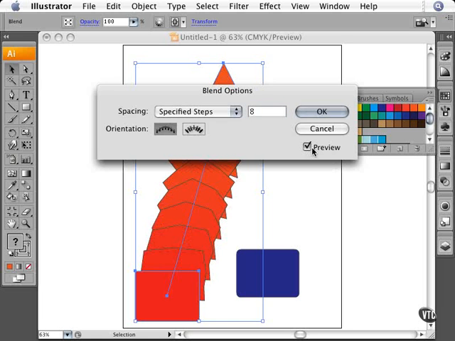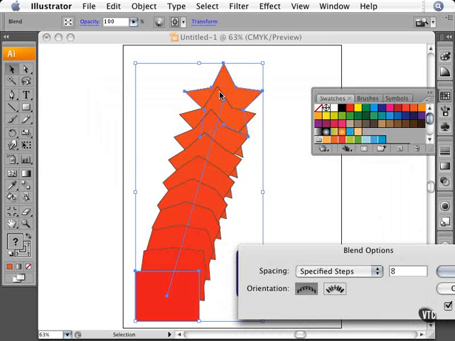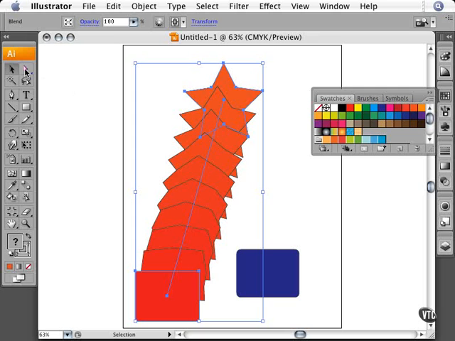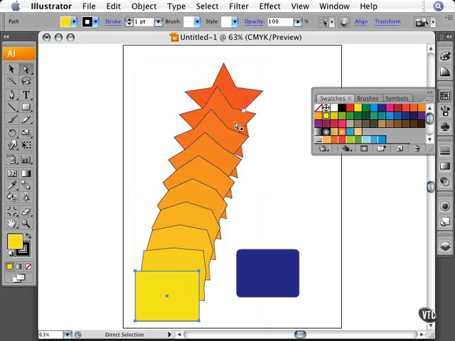I can click the Preview button to see what it looks like. Now we see the star slowly morphing into the rectangle. I'll go ahead and accept that. And once again, I'll grab my Direct Selection tool, and I will choose the rectangle and change its color to something else. And we can see the blend take place in that fashion. I can also have a gradient in this shape, and we see the star go from a solid color to a gradient.